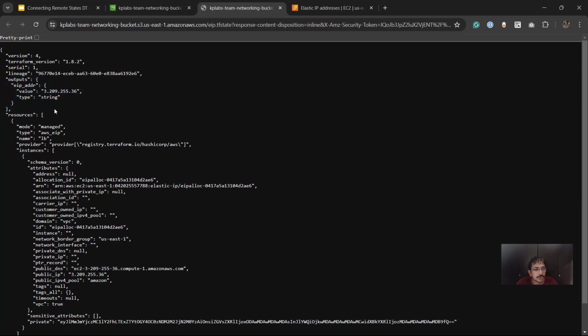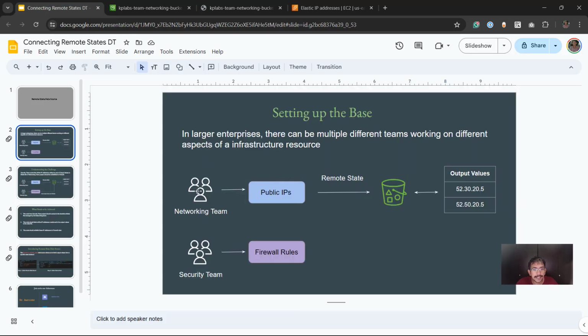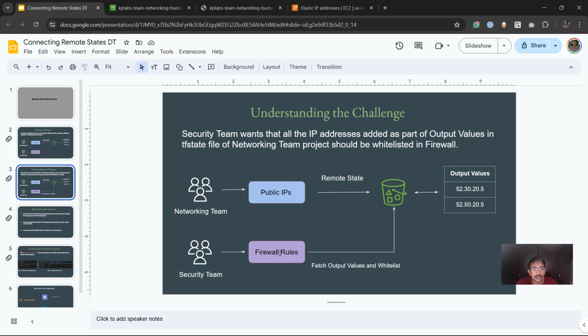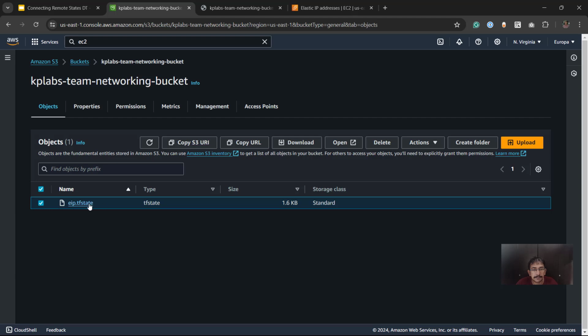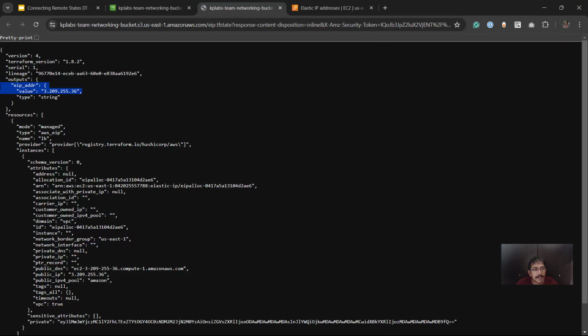Alright, so this is one part. At this stage, the first part that we are seeing of the networking team is something that we have explored. Now the second part, as we were discussing: whatever firewall rules or security group rules the security team is managing and creating, those rules must whitelist the IP addresses that are part of the eip.tf state, which is this specific file. So whatever IP addresses are present over here should be whitelisted.